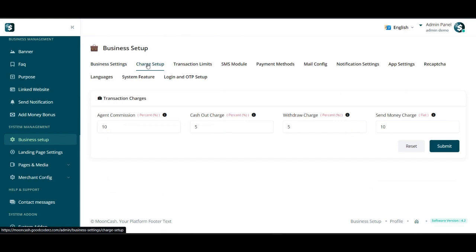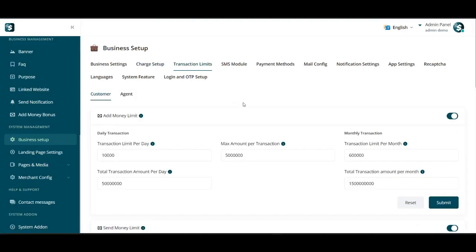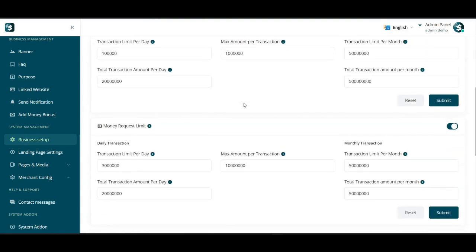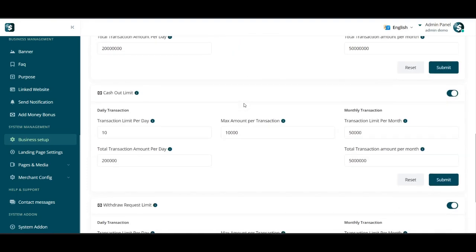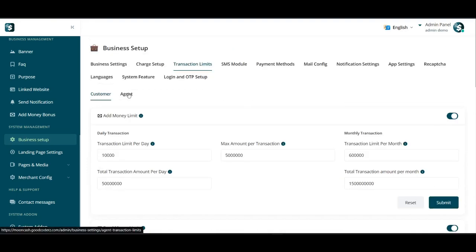Next, we can set up the charges like flat agent commissions, cash out charges, withdrawal charges, and send out money charges. You can see it's currently set out and it can be changed if that's required. Next, we have transaction limits like daily and monthly limits for add money limit, send money limit, and different other categories. Per month, maximum amount, transaction per day, and per month can be configured right here for different categories, both for the customer and for the agents.